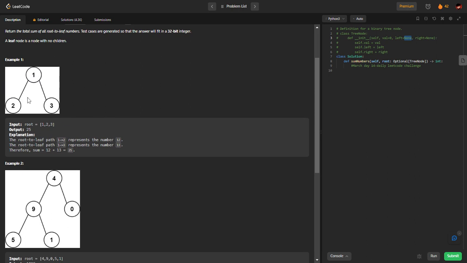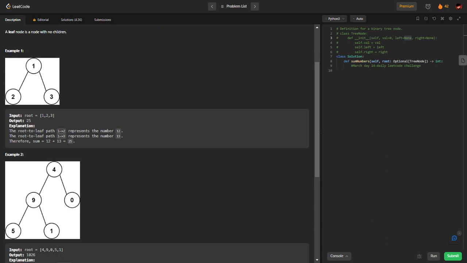Coming to this sample, example one, I will quickly tell you what we have to do. Suppose I'm starting from one and coming down to the leaf. A leaf is one which doesn't have any children. One has two children, two and three. Two does not have children. Similarly, three does not have children. So two and three are leaf nodes.